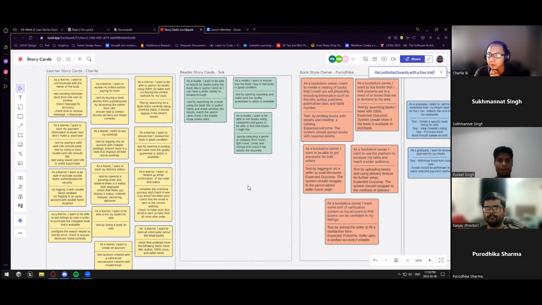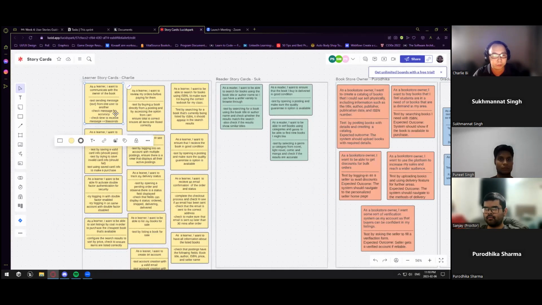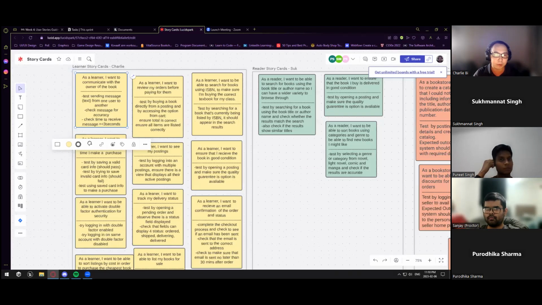With me, we have Puneet, Purodhika, Sukh, and Sanjay. We already did the acceptance testing offline, as you can see at the bottom of these cards here. What we're going to go through as a group is that I'm going to read them out, and then we're going to discuss them if needed. Okay, so I'm just going to jump right in.